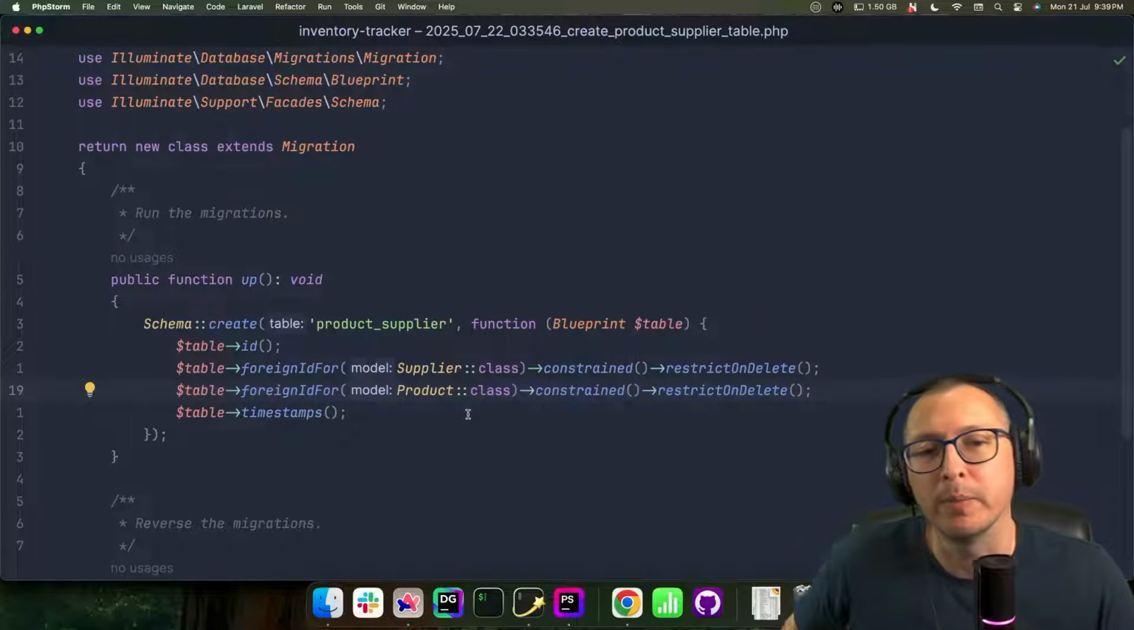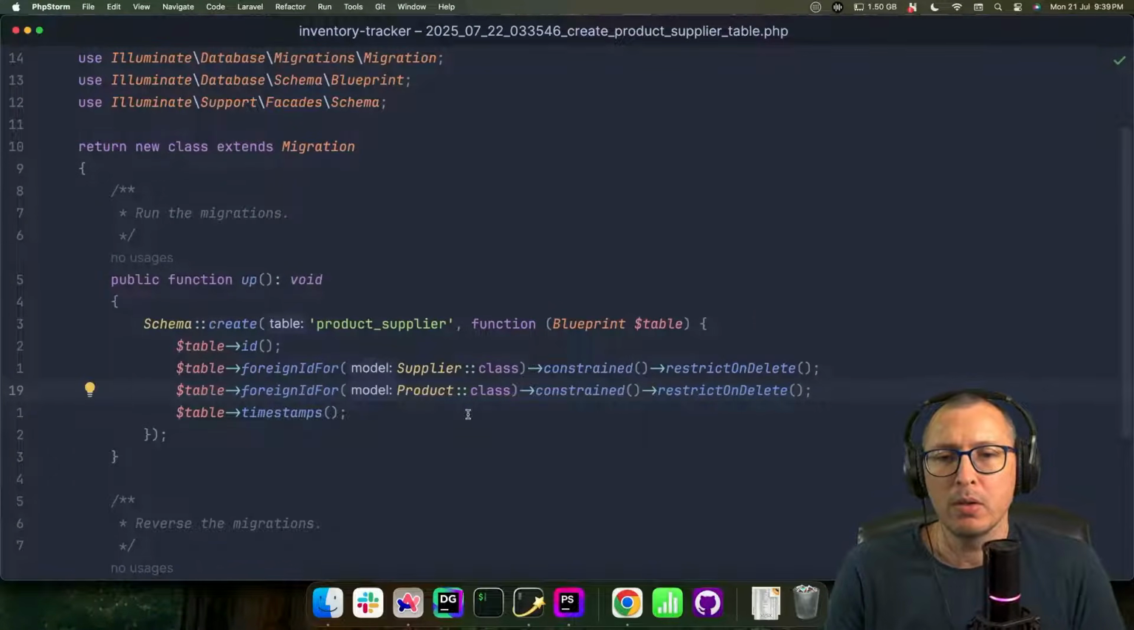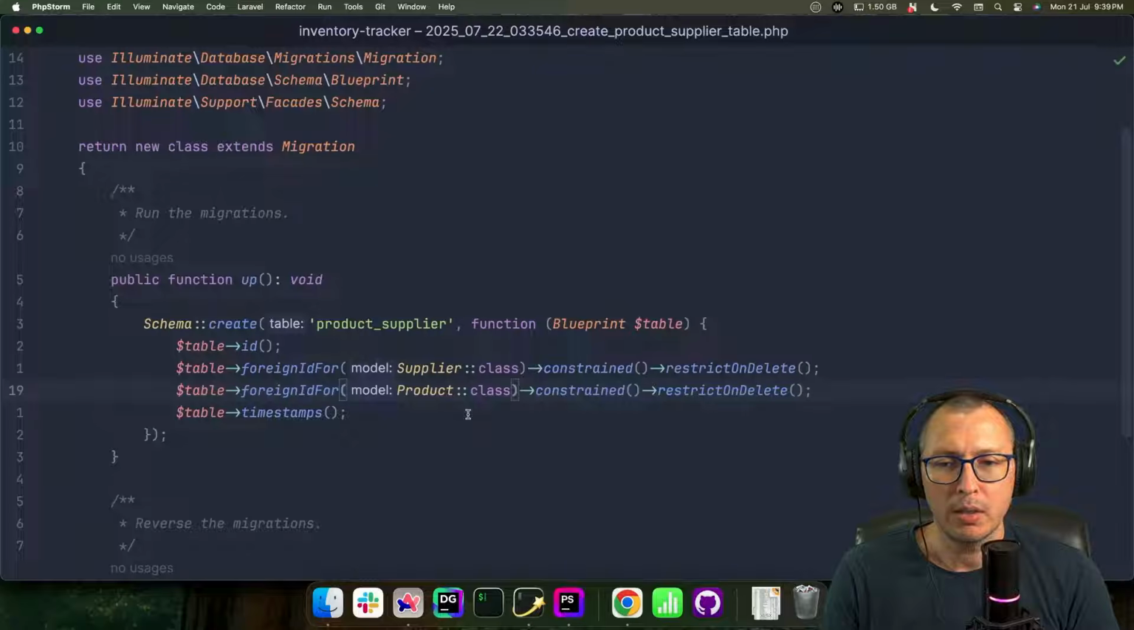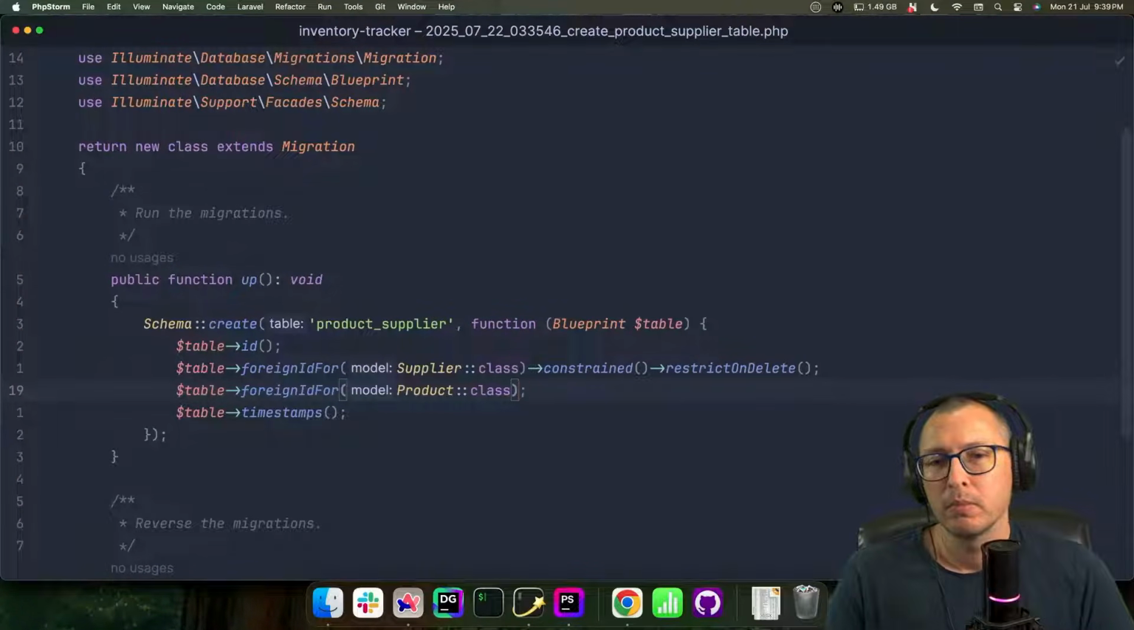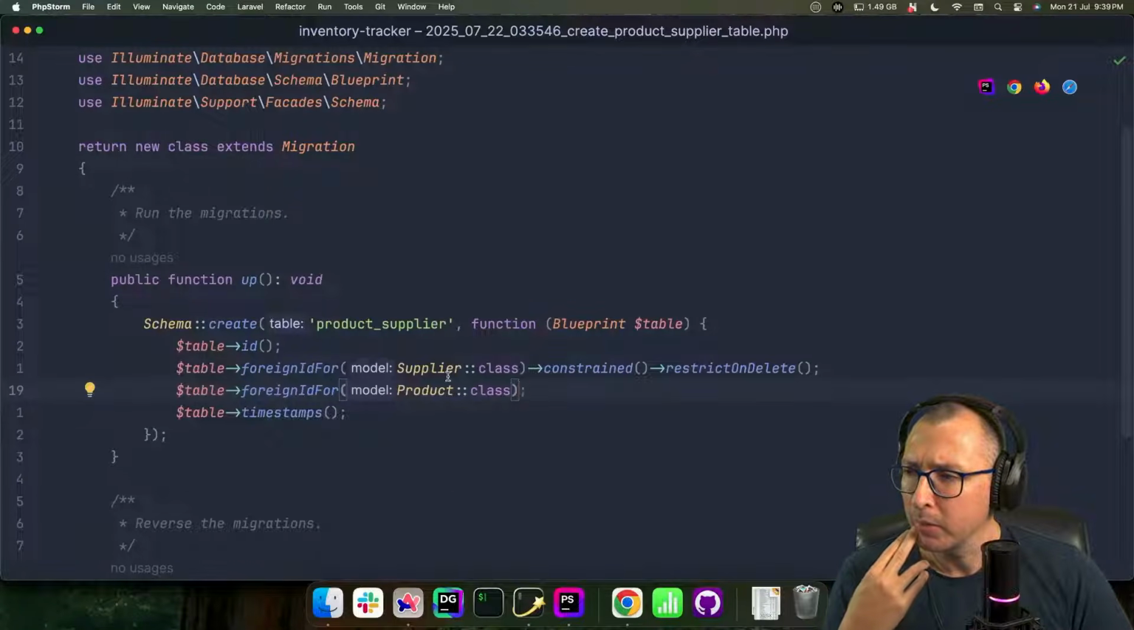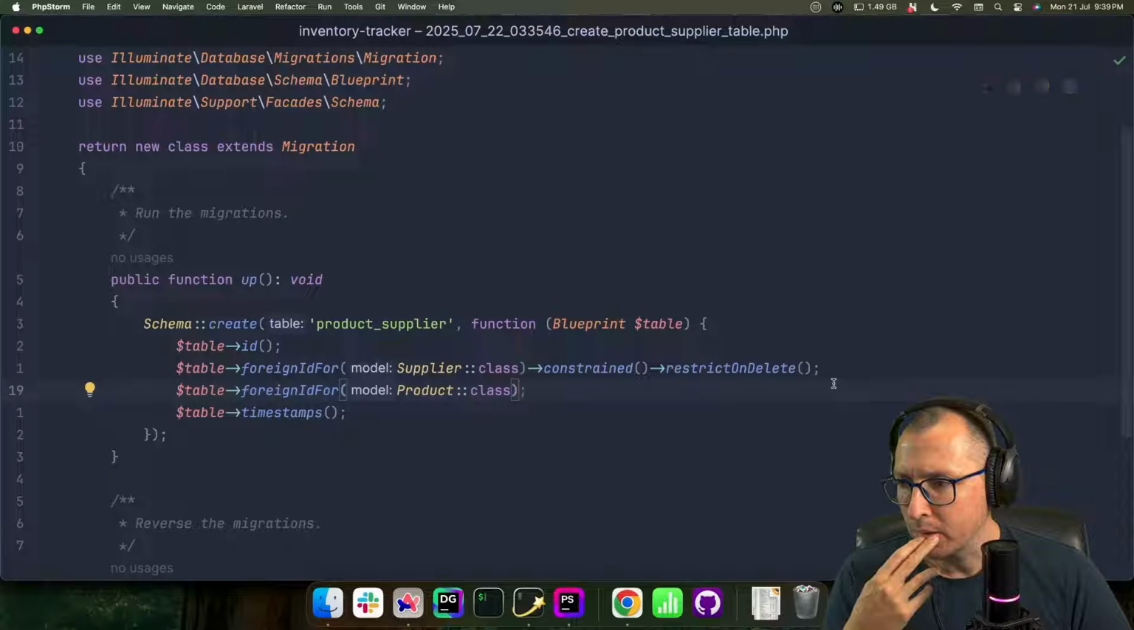All right, answer over. So I don't know if we need the constraint on this for an ID. I probably do need it on the supplier because I don't want to delete suppliers that are linked to products.